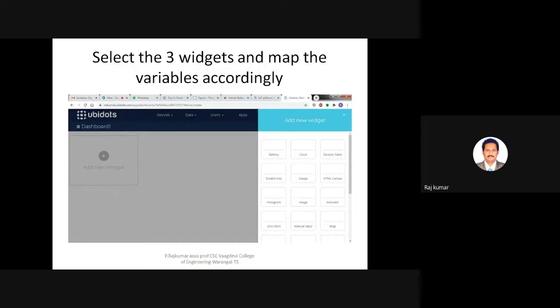Next thing is adding some new widgets. On the right side, you can see some widget names like battery, clock, device table, axis, histogram, image, indicators, line chart, like that. You can select as per your requirement.